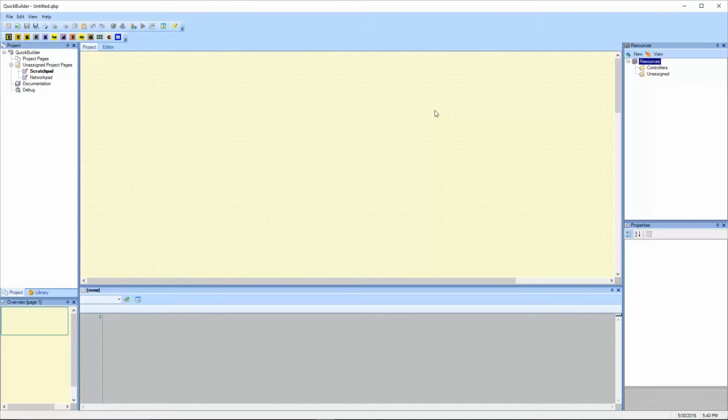Hello. This tutorial is an introduction to programming using CTC's QuickBuilder programming environment. We're starting out, as you can see, with a clean slate.